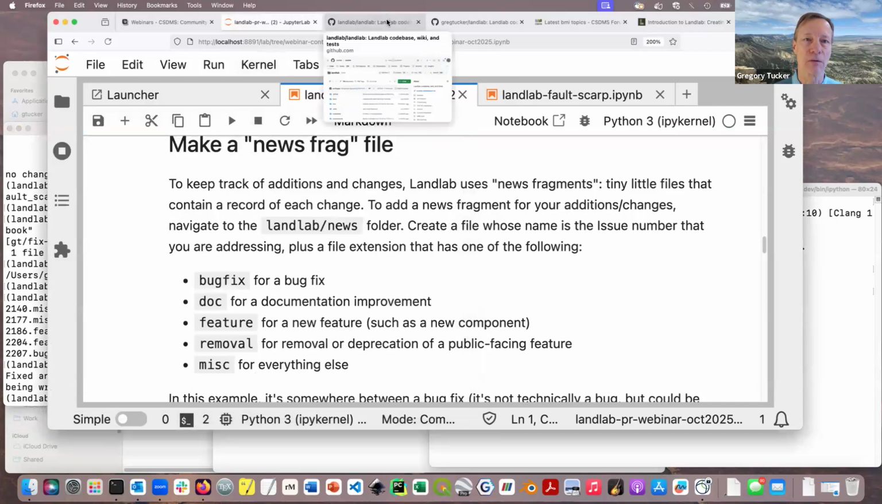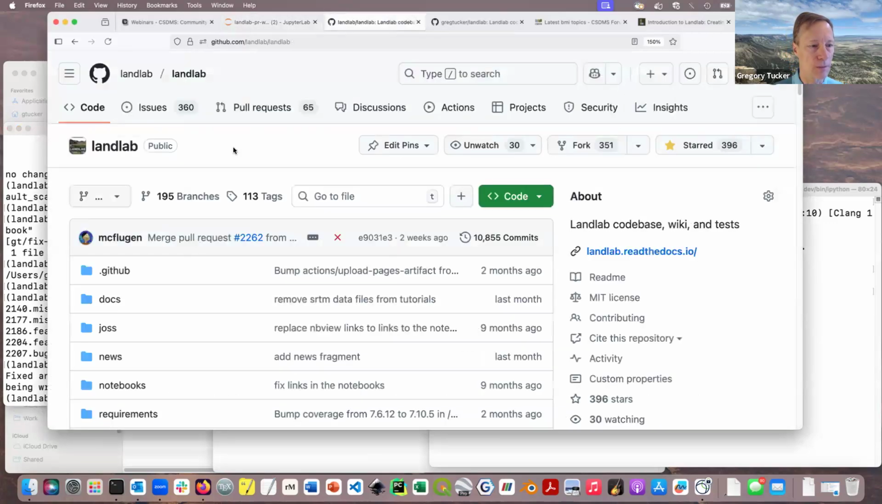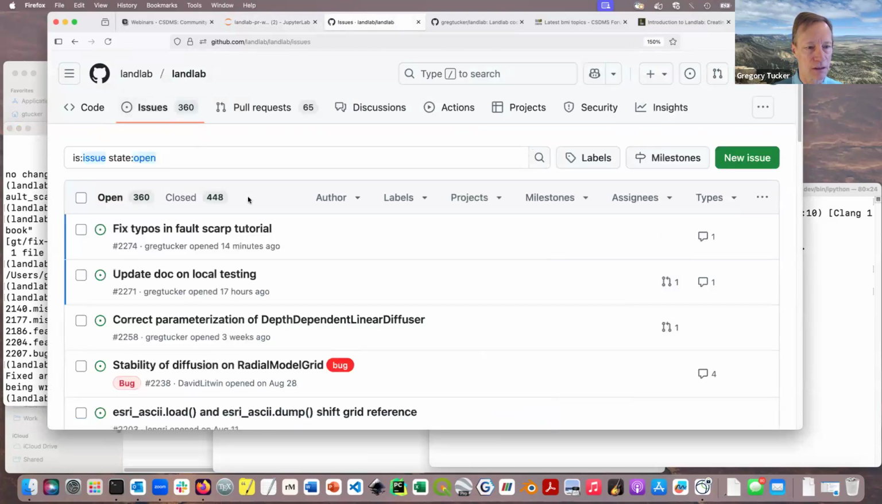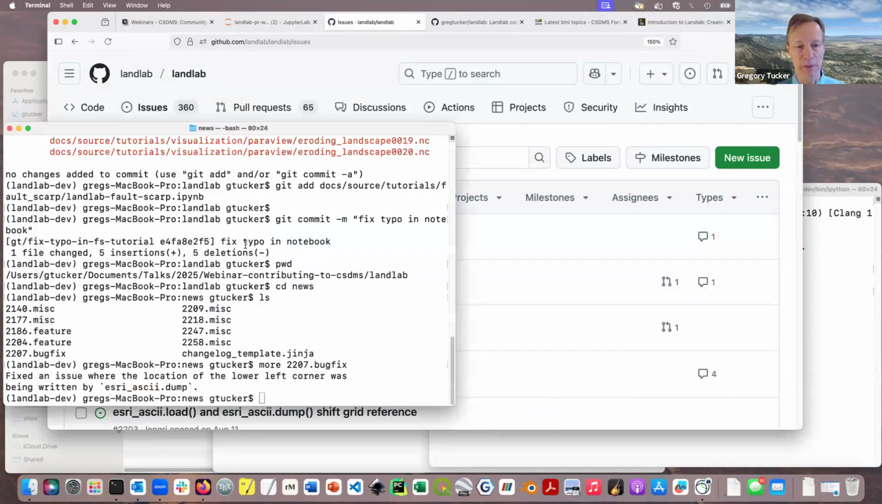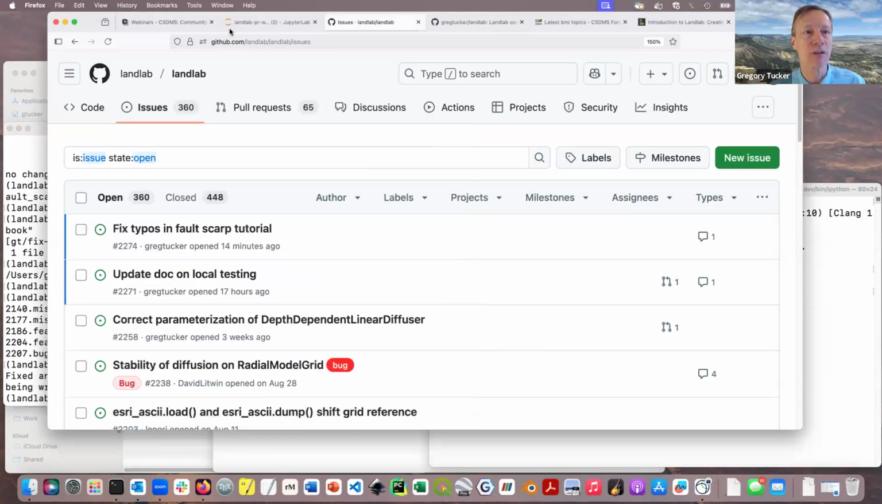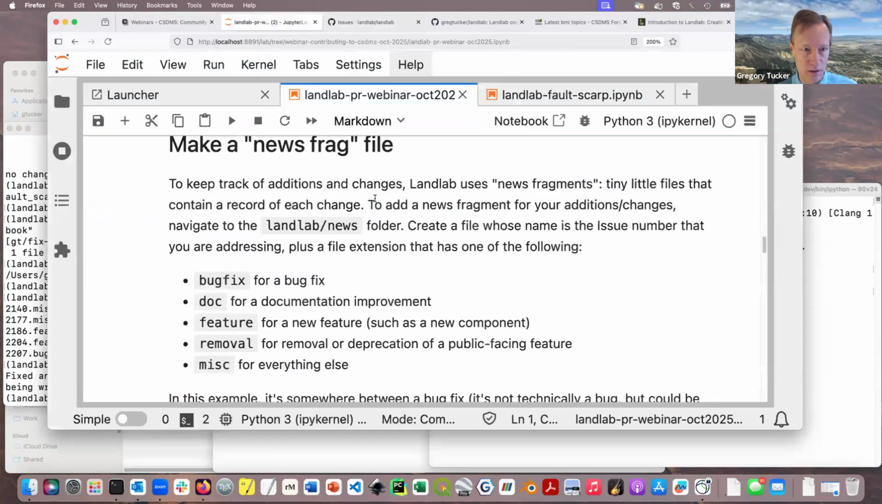So in our case, we have to look back and see what is the number of the issue we're addressing. So I'll go back to the LandLab folder, look at issues. There's the issue I added. It's number 2274. So what I need to do is make a little file called 2274, and then I have to give it a file extension that indicates what kind of a change I am making. Well, here are some options. If I go back to our checklist here, there's basically 5 options.